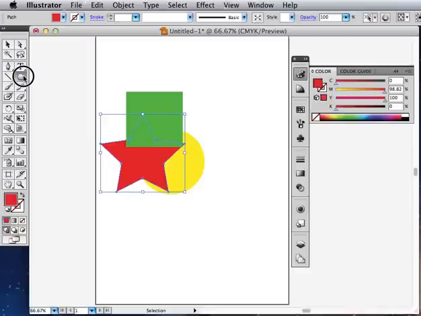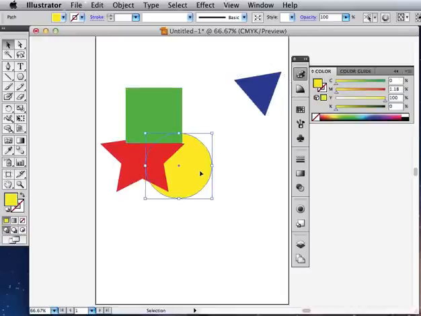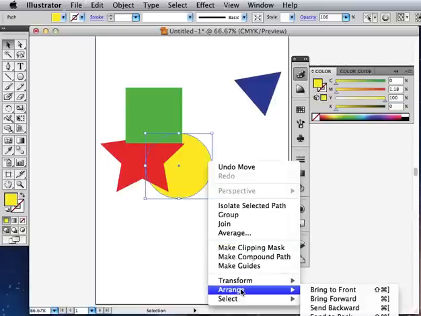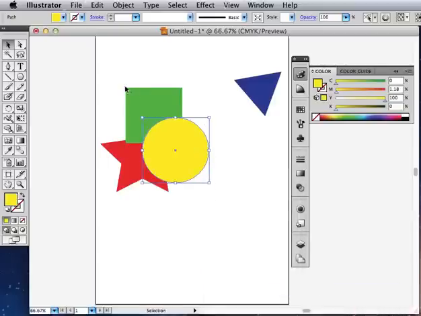Now, this unfortunately becomes a little bit more complicated the more objects that I place on my page. So I'm going to draw a triangle here and leave that over there. Now, let's say I bring this yellow circle, right click, Arrange and choose to bring it all the way to the front.